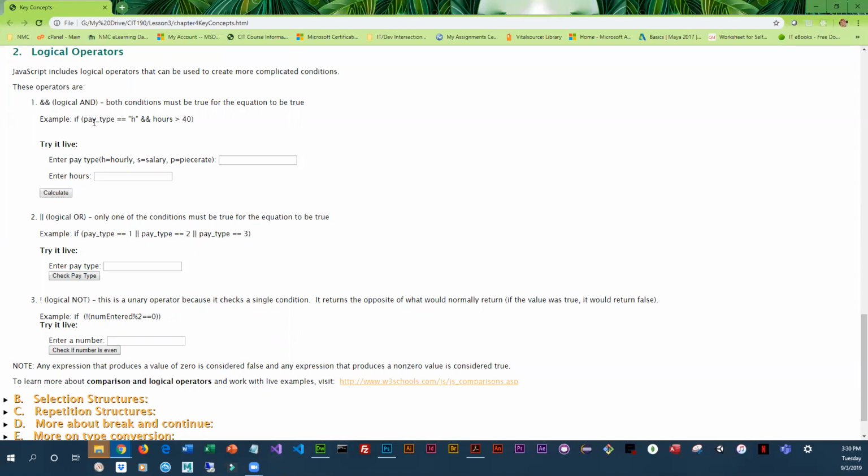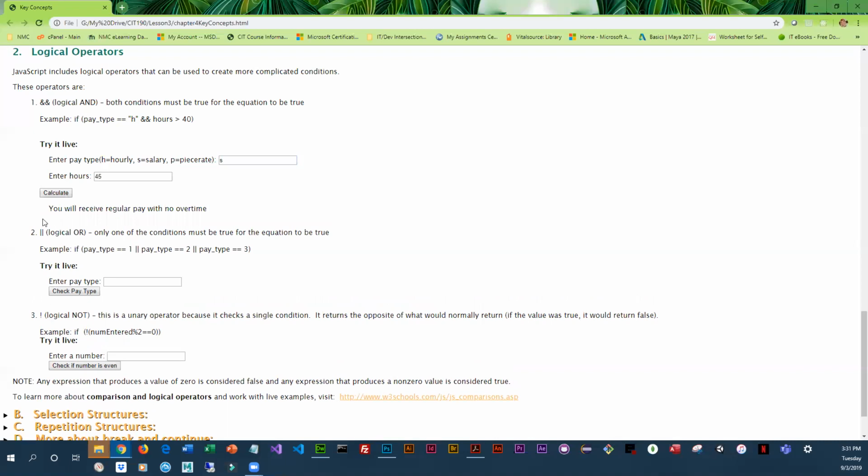The logical and requires that all of the conditions are true in order for it to test true. So in this little example, the pay type would have to be H, which is hourly, and the hours would have to be greater than 40 if they want overtime. So if you want to play with this, we could do salary and enter 45 for the hours, hit calculate. You're going to receive regular pay. Now, if we change this to an H and calculate, you get overtime.